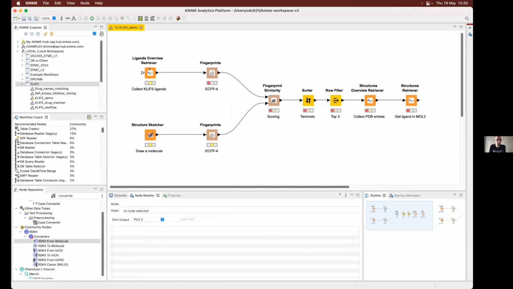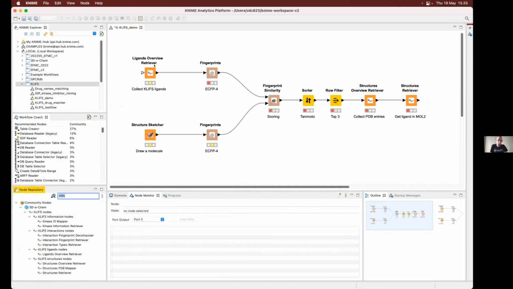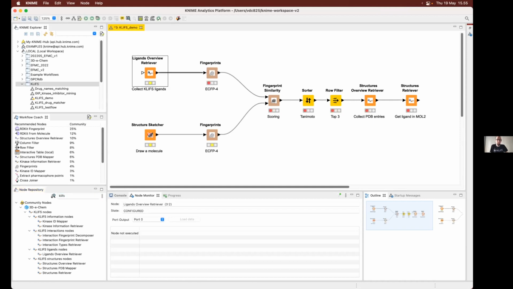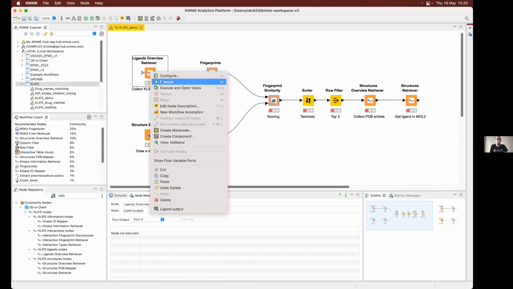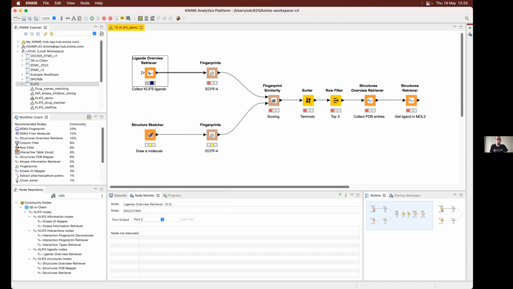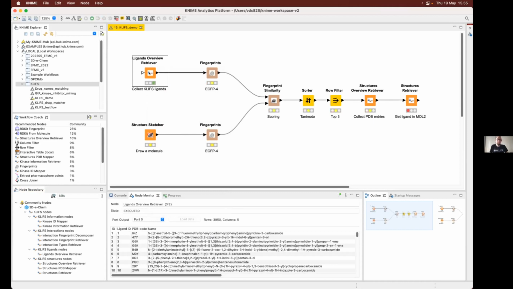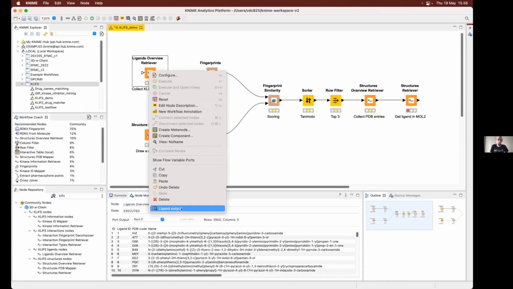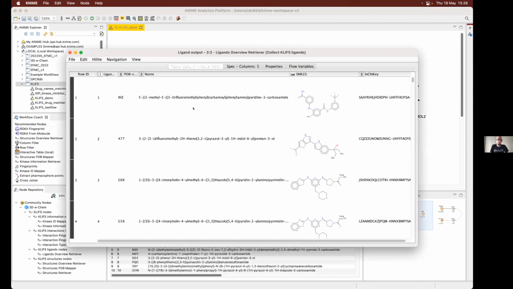I'm going to reset this here. You have different CLIFS nodes, for example, the ligand overview retriever. This one connects to CLIFS, and if we execute it, it will collect all the ligands that have been observed in any of the CLIFS structures. That's almost 4,000 different crystal structures. If we look at the output here, we also have all the information about this: the CLIFS ligand ID, the PDB code, the SMILES, and the InChI keys, and more.